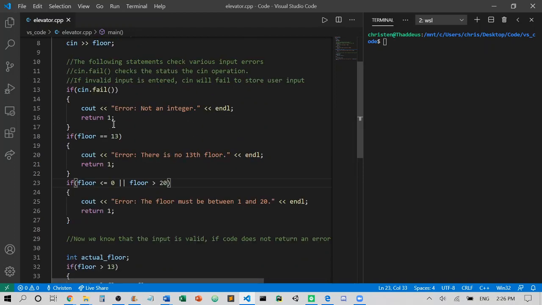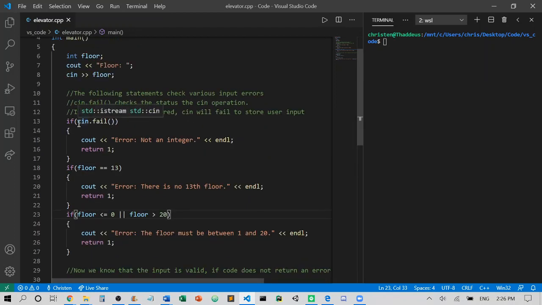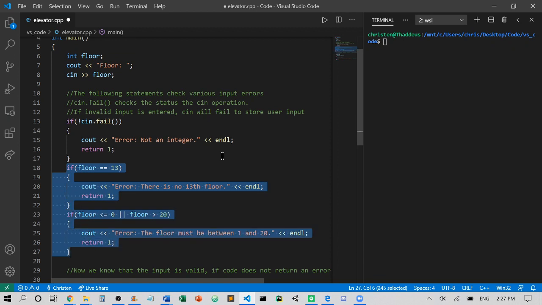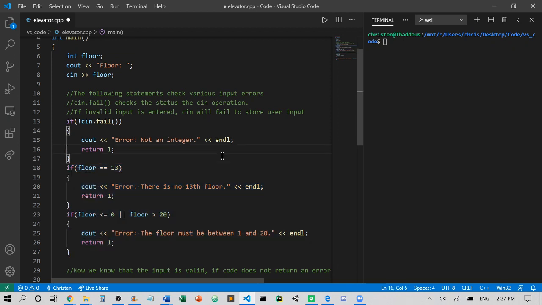Another way to consider this is that we could actually look for opposite values here. So, for instance, we could structure this so that we could use a reverse logic type of thing. So we could say if cin does not fail, and then we could actually put our numerical computations within that if statement as a nested series of statements.